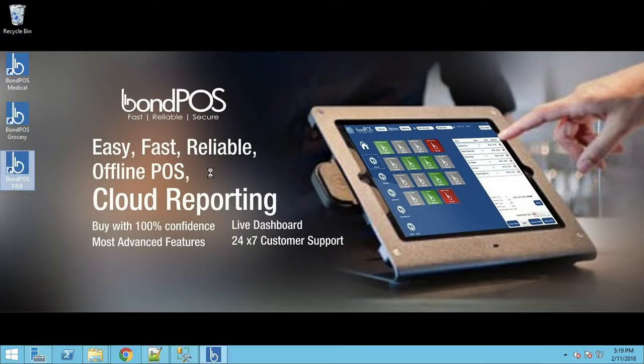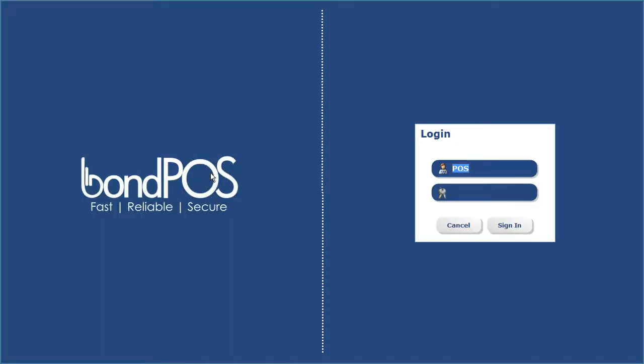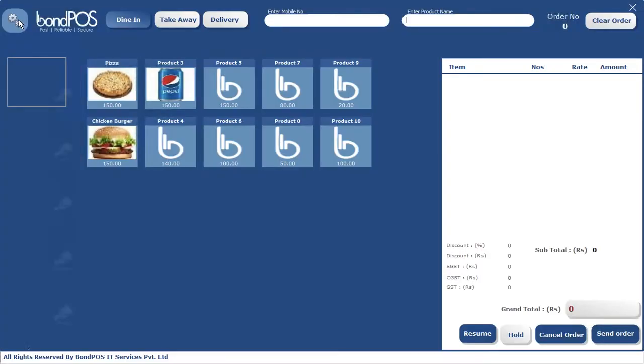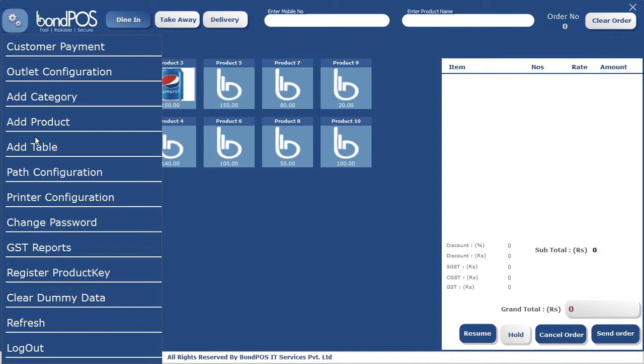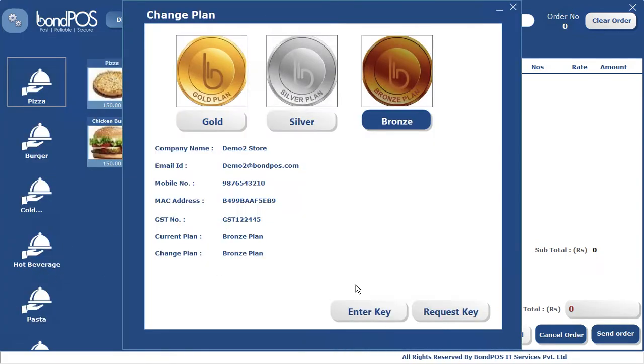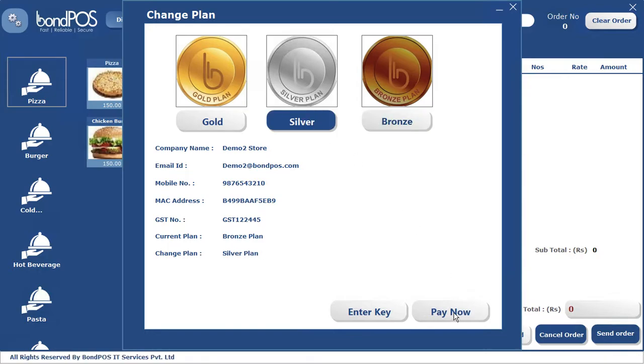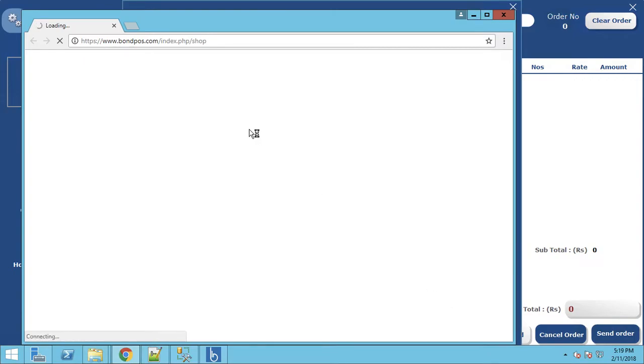So first we double click, because you've already created the products, you don't want to lose them. 1, 2, 3, 4. Once the software opens up, you click here and go to register product. You click on silver plan, and if you have not paid yet, you click on pay now.